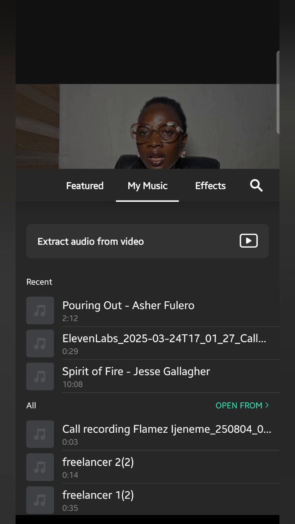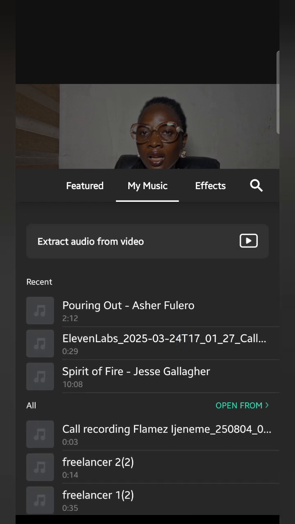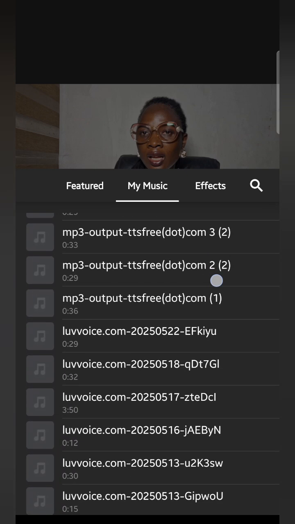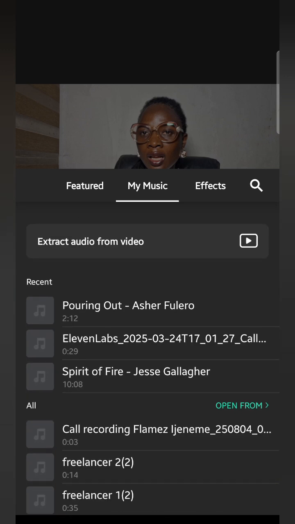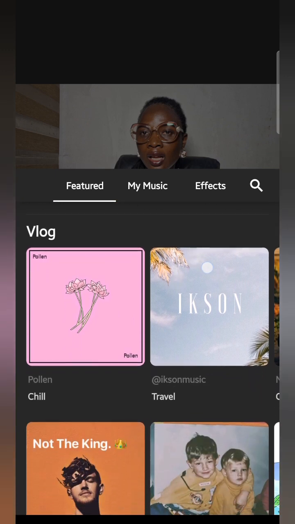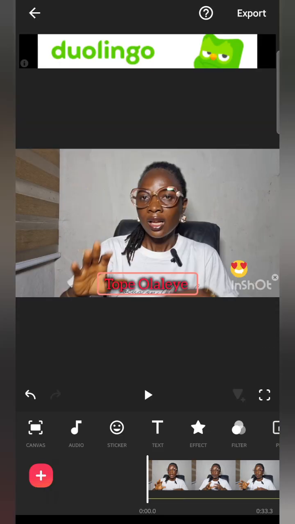So if you want to add music from your phone, you now click on my music and click on open. These are some of the music from my own phone. Okay, so you can pick one from it. But if you just want to use music from CapCut, then you can choose from featured music. And when you are done, all you need to do is click okay.